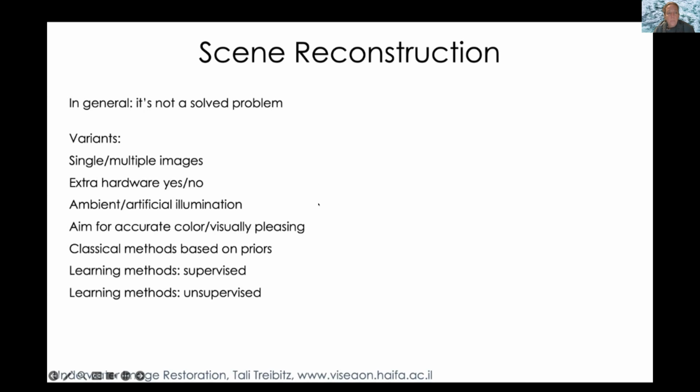There are some methods that propose having extra hardware. I will not talk about it here. Of course, there are variants about ambient and artificial illumination. There are also some variants on the goal of the methods. Some aim to make the image nice.